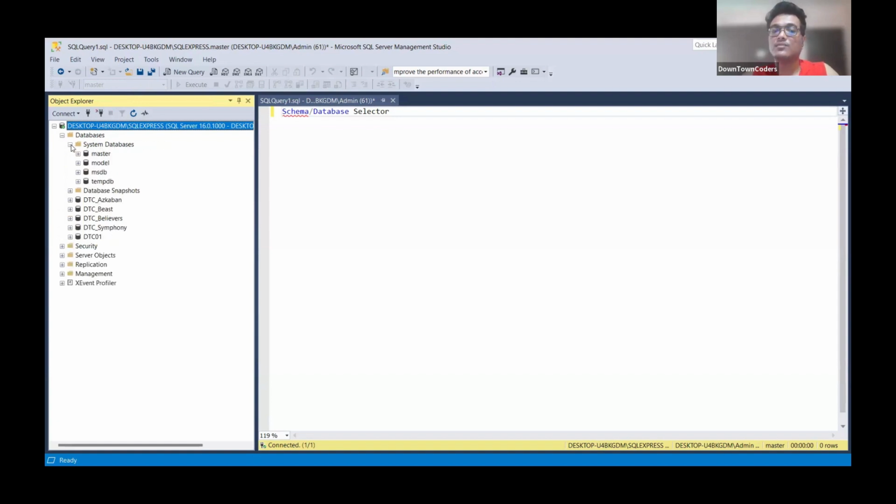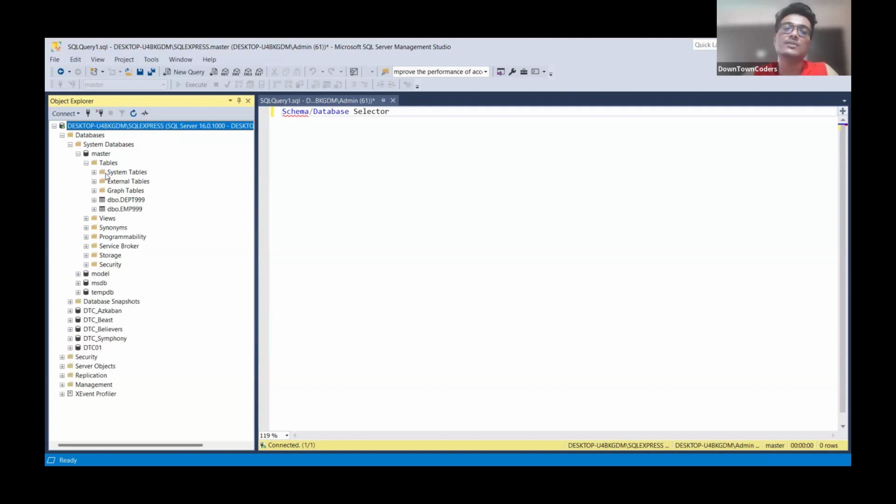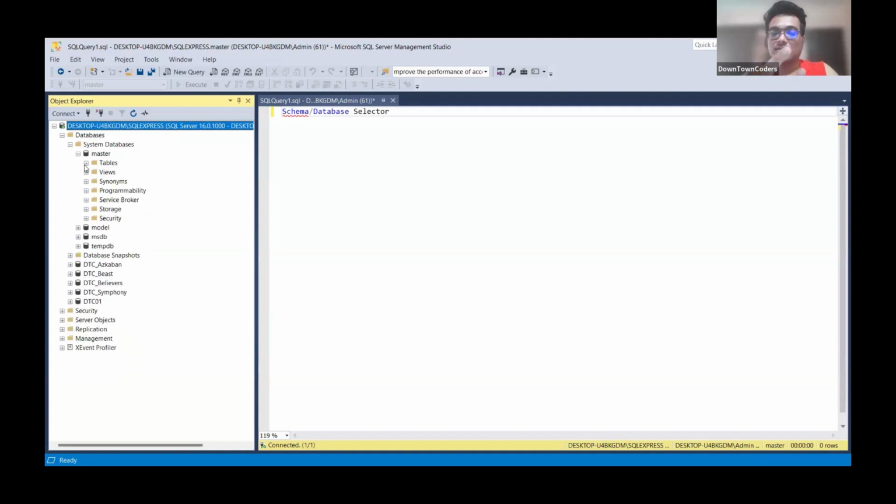If you open system databases, you will see databases called master, model, MSDB, TempDB. In the master database, you have tables, views, synonyms, programmability, service broker. These are different things and activities that can be done on a database. Suppose I'm creating a table. The table will be reflected over here. Suppose I'm creating a view. The views will be reflected over here. So it has been segregated into a folder structure. The right things will go into the right folder, so it becomes very easy for us to navigate.